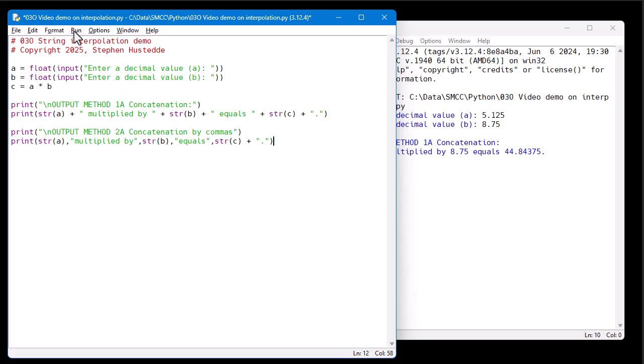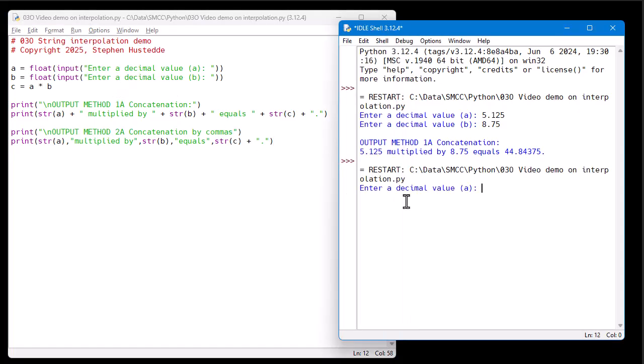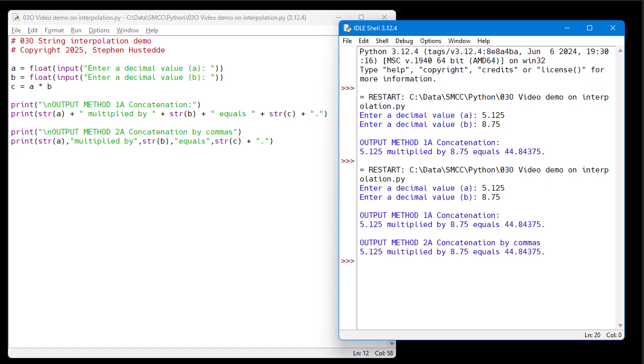Let me just run this. I'll do the same two values as I did before. And I get the same output. So two different ways of doing the same thing. Both of these really are concatenation in a sense. Certainly the second one uses a concatenation between C and the period, but it's another way of putting strings together.